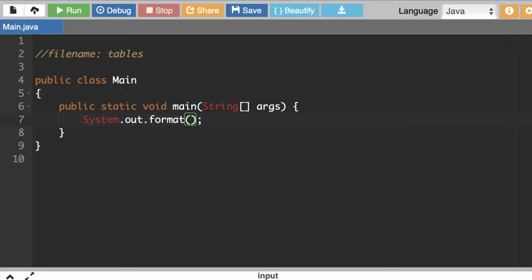Whenever we're using a format, there's typically two components. One is a string. We're going to use quotation marks for this, which sets what the output is going to look like. And then it's followed by what the output actually is. So I'll show you how that works.